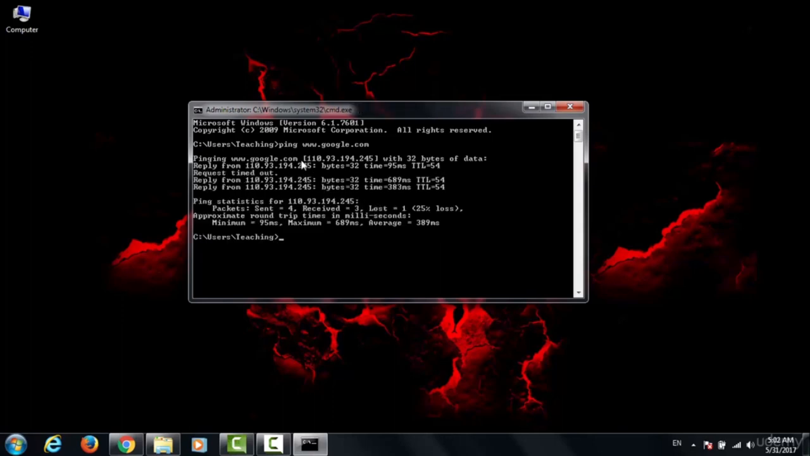And see here, we have pinged the website google.com. We have discovered its IP address. And we have pinged the Google website with 32 bytes of data. So we have sent 4 packets, and you see here in the information, we have sent 4 packets and have received 3, one is lost, and every packet was 32 bytes.